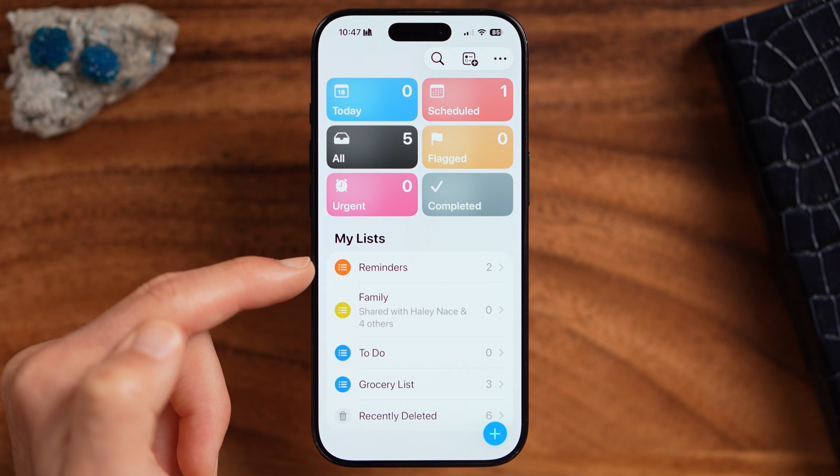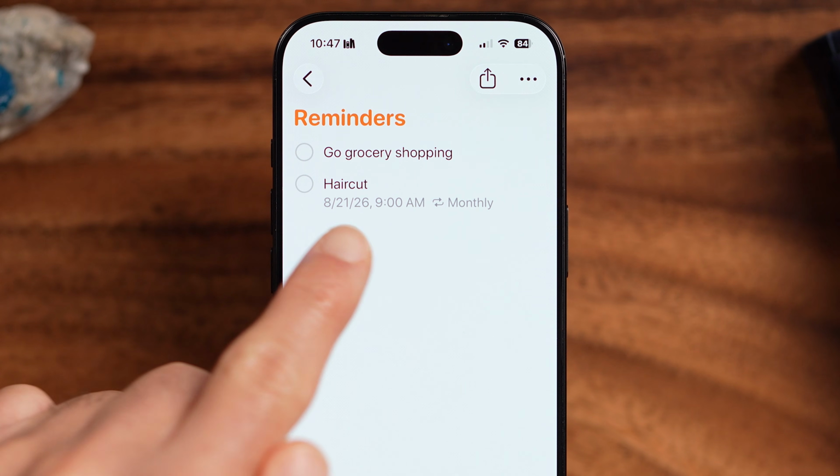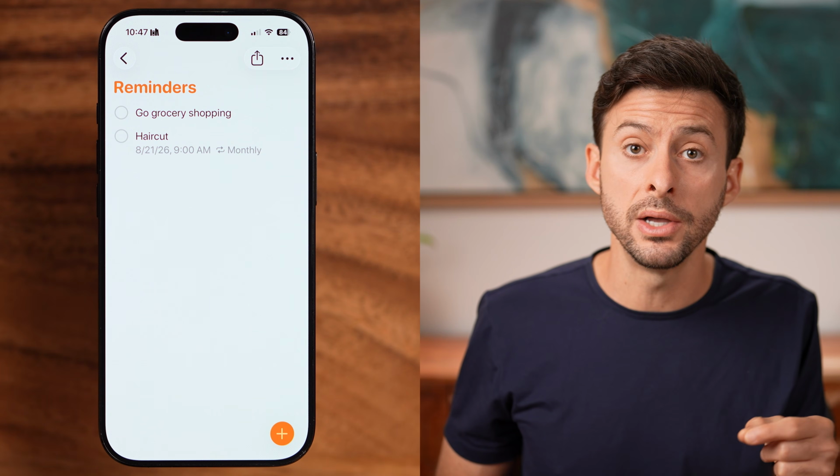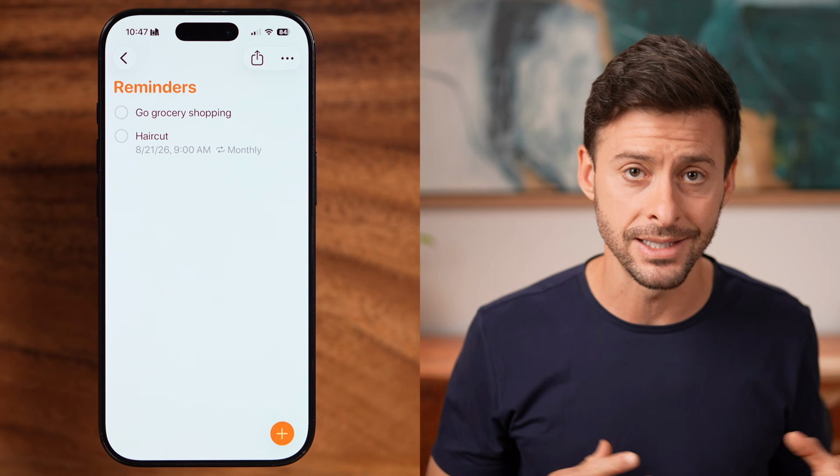Now I can find that just by tapping on reminders here, and there is my reminder to get a haircut. It will buzz or notify me every single month to get a haircut at that specific time.